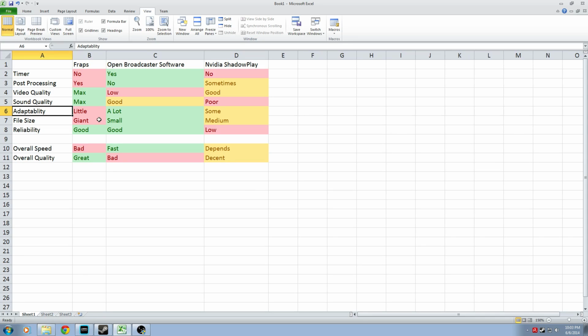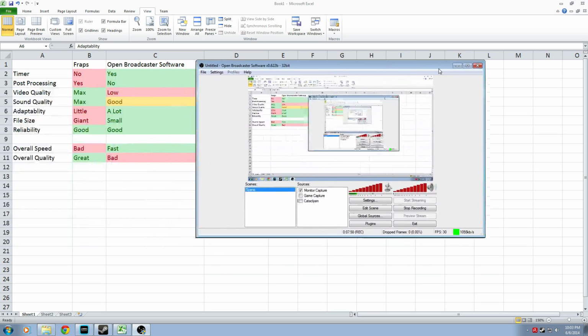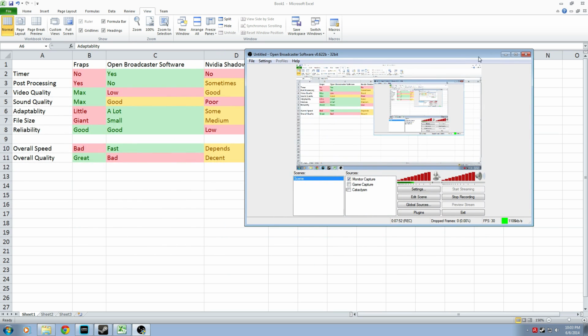Adaptability. This one's a little bit harder to explain. If I bring the Open Broadcast video in here, you'll see I have different sources I can select and different scenes. Basically, I can customize it to do just about anything, and I can make pretty much any game run on it. I can reduce the settings so it records smaller footage and worse footage. I can increase the settings a little bit to make it work better, but it does have an upper limit, of course.